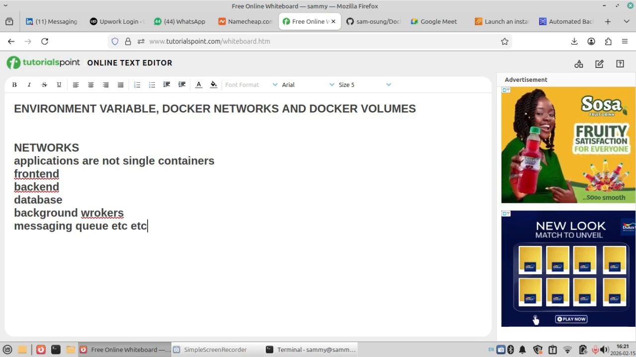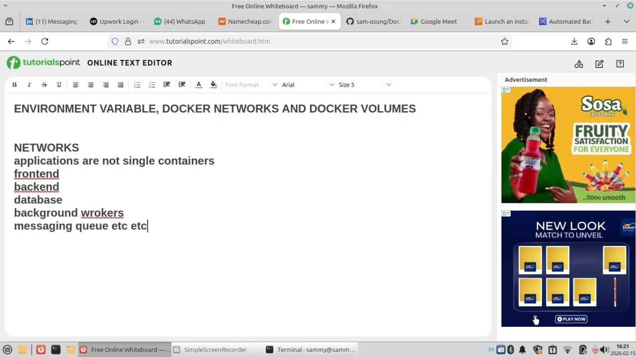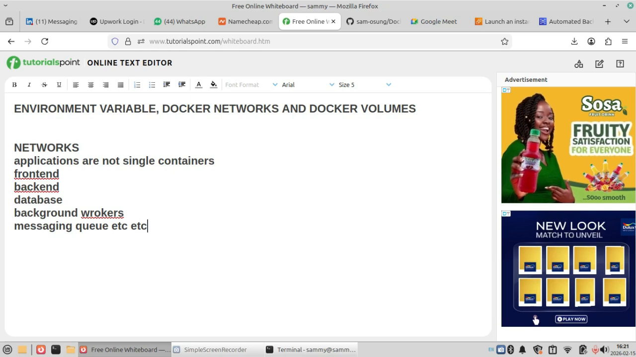Now the problem is containers are created and destroyed frequently, and of course IPs change. That is, the IP addresses of these containers change whenever they are stopped and restarted.